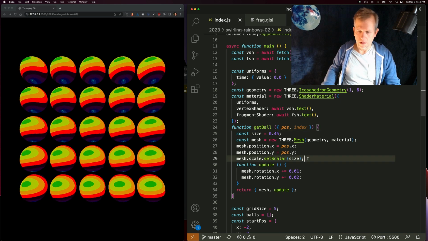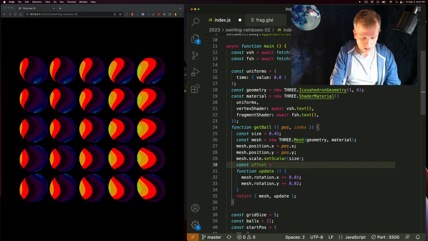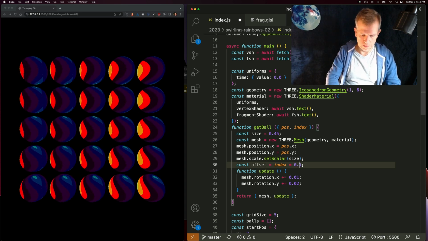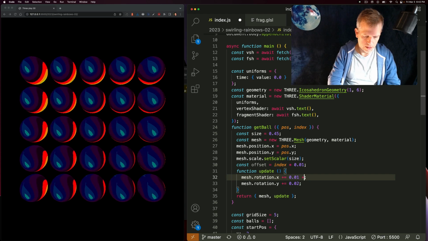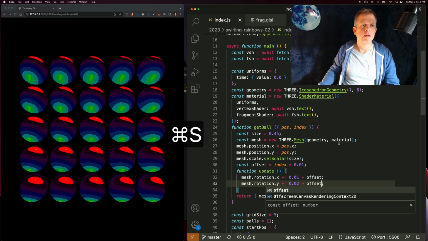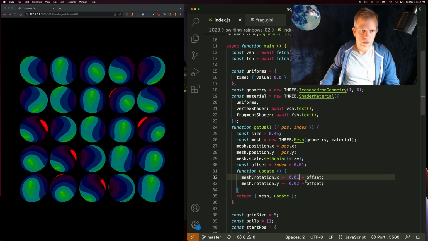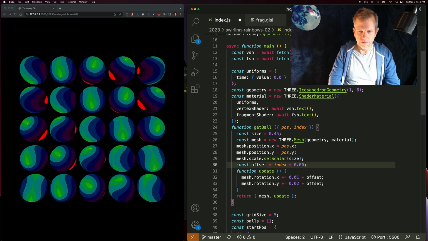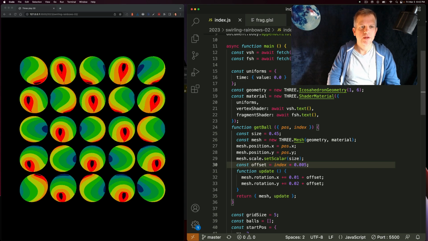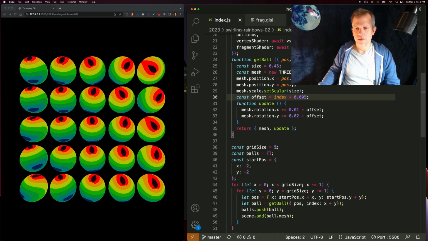And then I'll create an offset variable, const offset. For each of the balls, they have an offset variable, which will be the index value times 0.1. And then add that offset, like that. And it's a little bit fast. A little bit too fast. Let's shrink it by half. And still, that's still pretty cool.